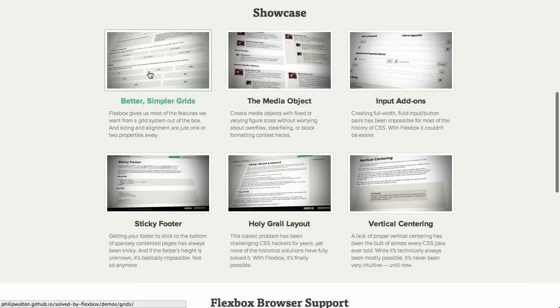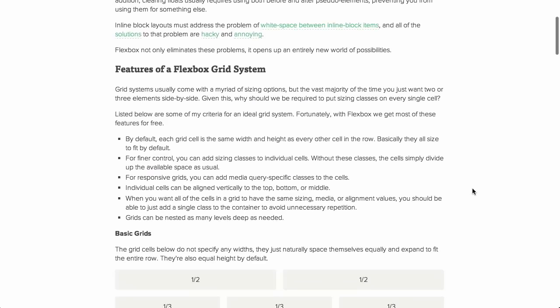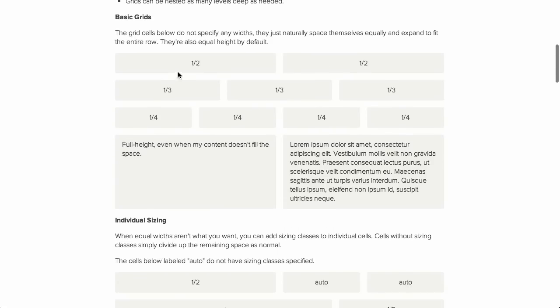Now here's the showcase, and I just want to grab just this first one. You can create better, simpler grid systems. And if we scroll down here, you can see that we have a pretty typical looking grid system here. And normally you would have to do this with explicit widths. You would need all sorts of floats and hacks going on to make this flow the way that you're seeing.